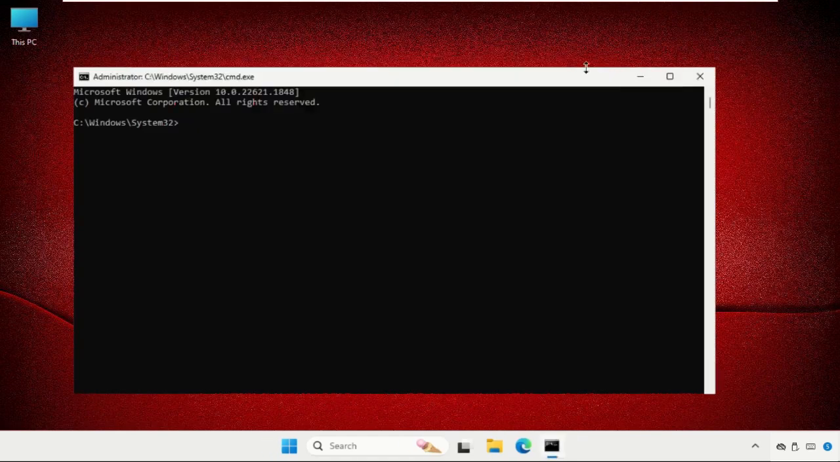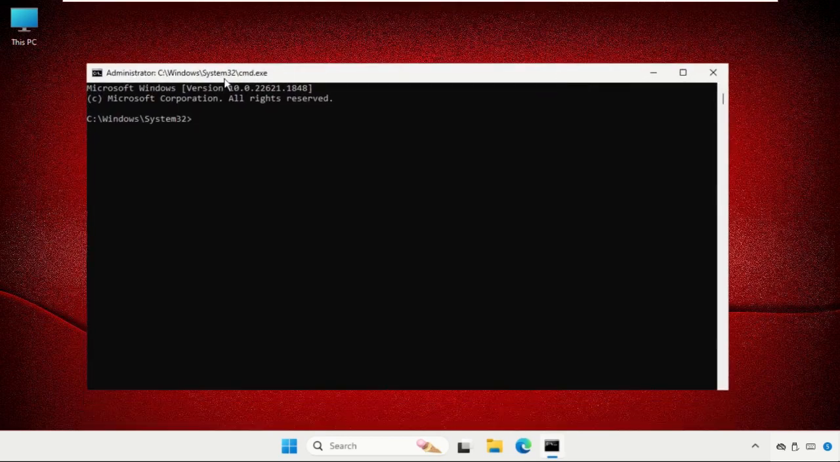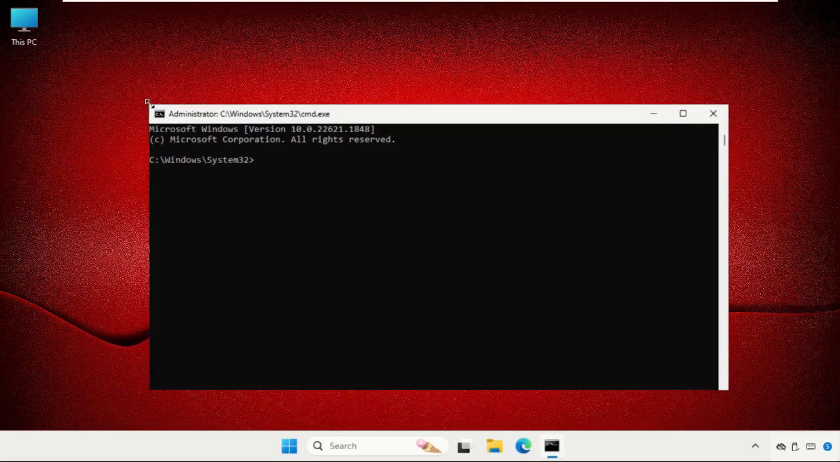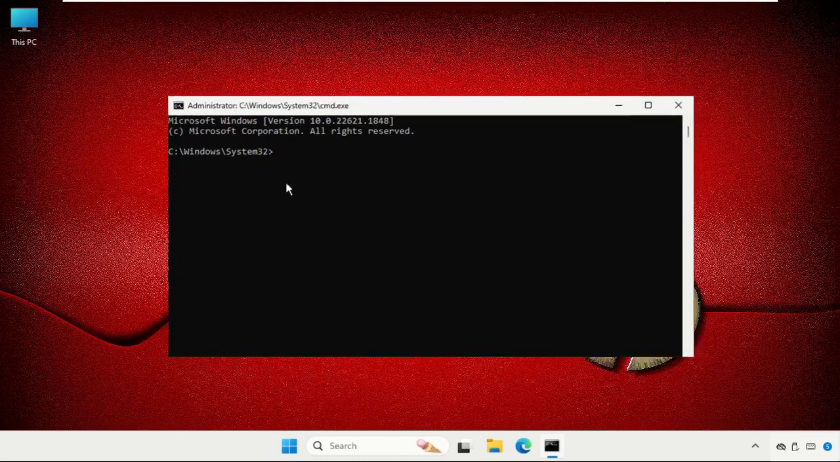Once we are here, we need to close all the background windows and we have to focus on this command prompt window. You need to just type these commands carefully and hit enter to execute them. Type in sfc /scanfile=c:/windows/system32/ieframe.dll and hit enter.